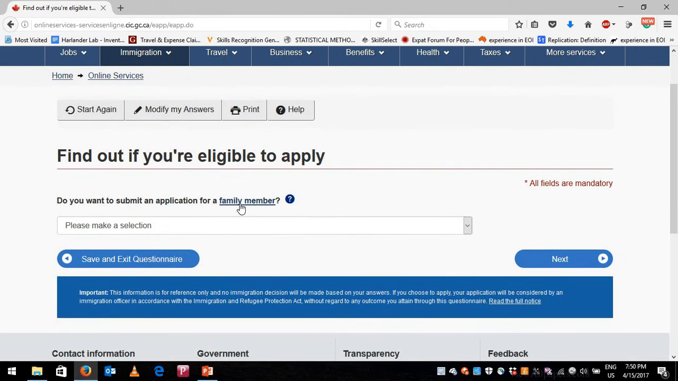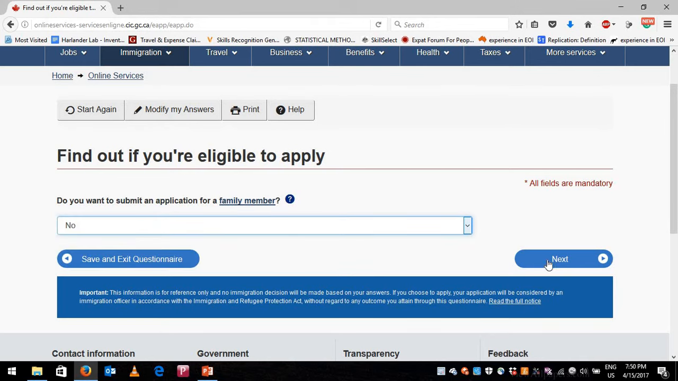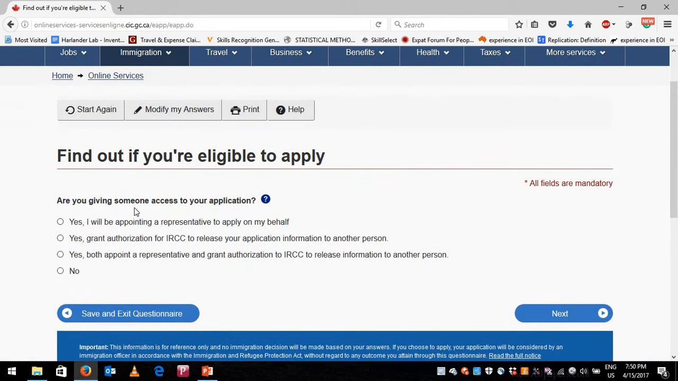So do you want to submit an application for family member? Because you said no in earlier question, so you can click no. Otherwise you have to click yes and submit form for those family members also. So click next. So are you giving someone access to your application? If you are giving, then click yes, otherwise no. Next.